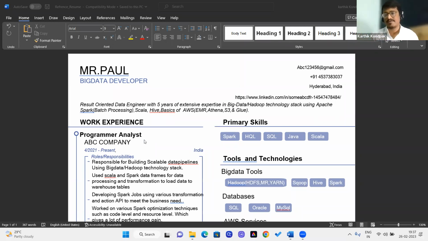You will definitely get a good amount, because in the current industry there is a very scarcity of data engineers. There are not enough data engineers that some organizations actually require. All right. Thank you.